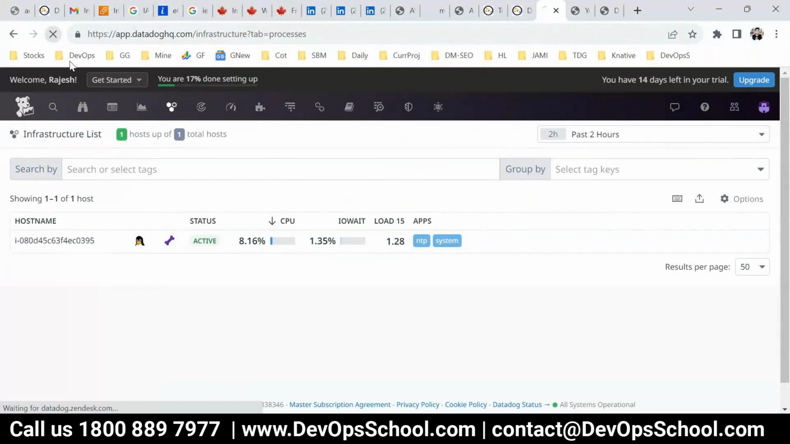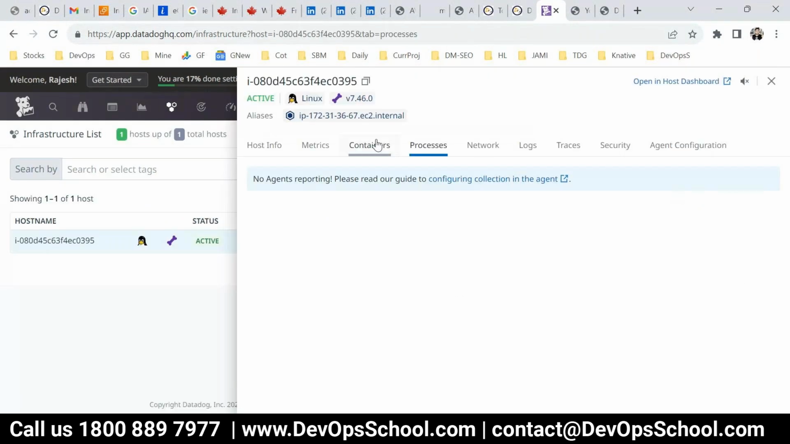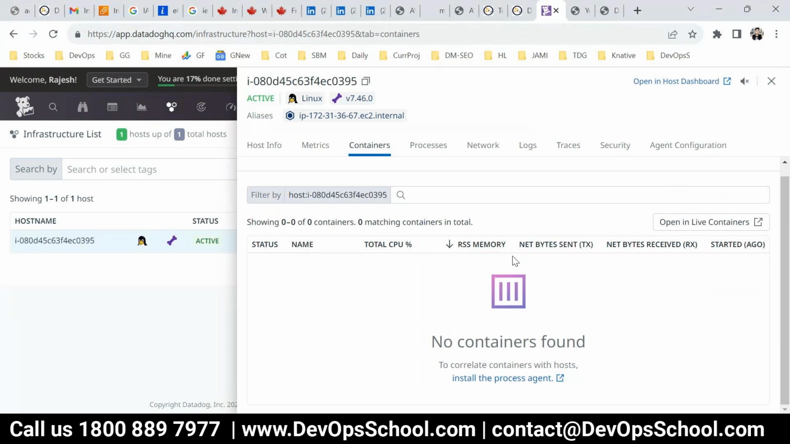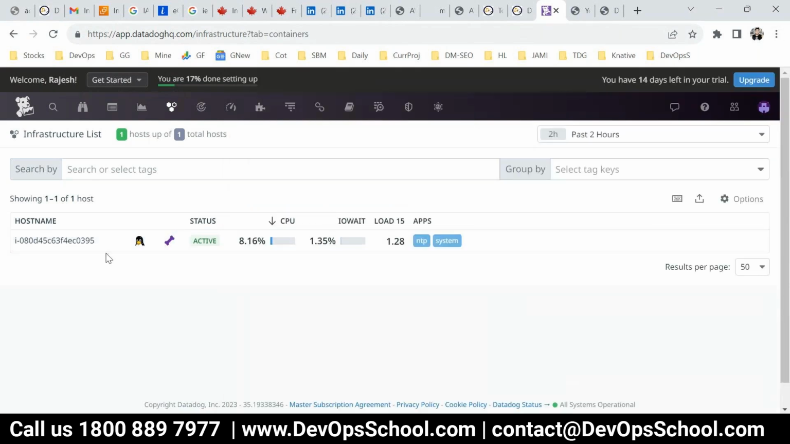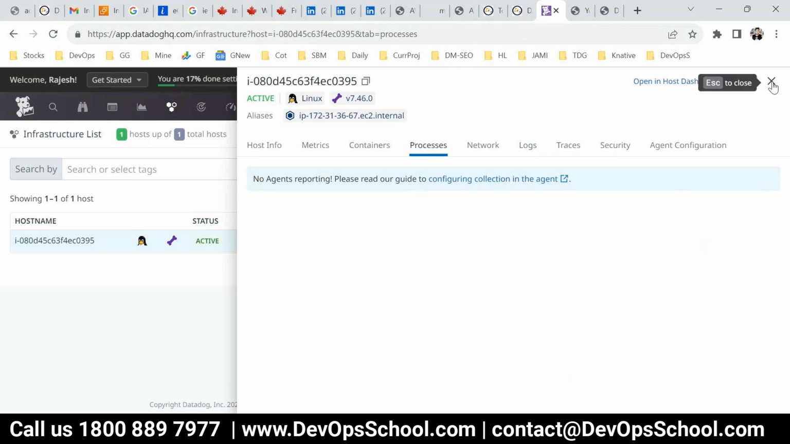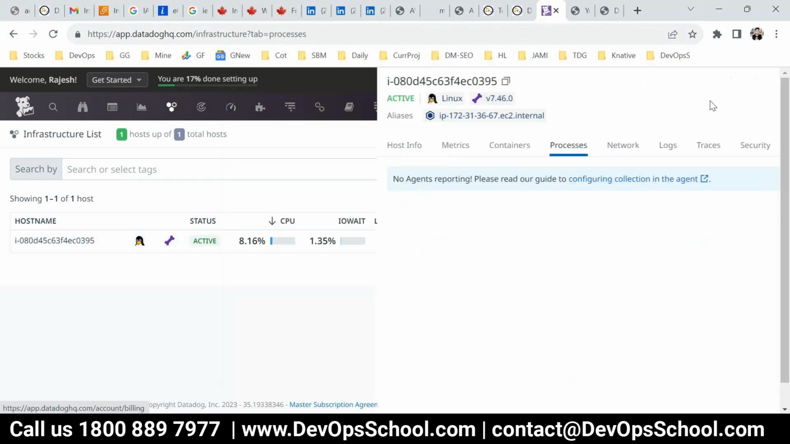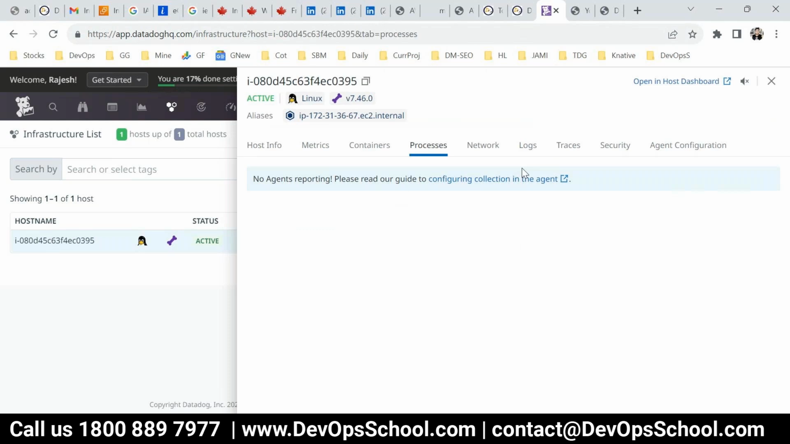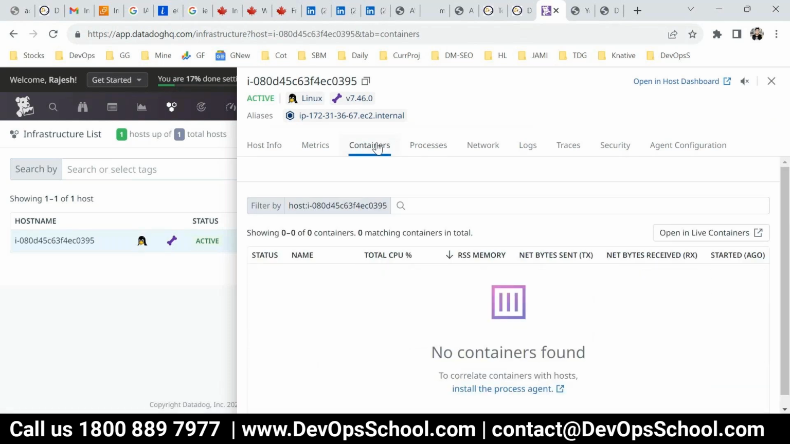Any questions so far, all of you? No. Okay, so just wait for a few seconds. The data has not come, and 3 containers I should see here, and a few processes. By the time it should come actually, not sure why it's not coming. Sometimes it takes time to get the data for a new account, but the rest of the things are okay.